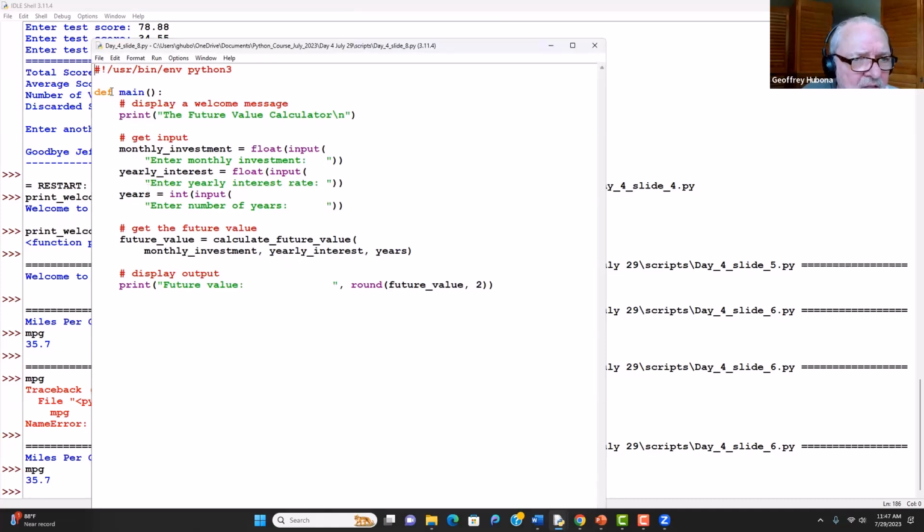All this slide does is define a function called main. It defines it, doesn't call it or anything. Within main, it will ask me for a monthly investment, it will ask me for a yearly interest rate, and it will ask me for a number of years.